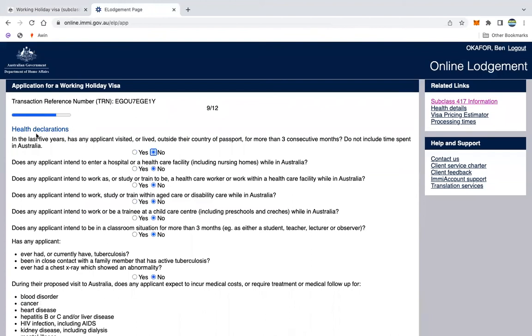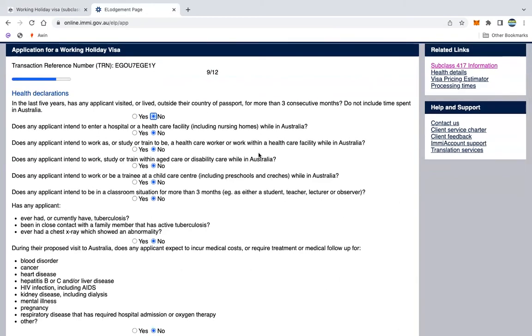Now we are on to the health declaration. For this one, I'm not going to waste time to read everything here for you guys. So basically, it's just asking you in the last 5 years, has the applicant visited or lived outside the country? So I will recommend, it's a lot, I will recommend you take the time to read this place. It says, does the applicant intend to enter a hospital or a healthcare facility while in Australia?